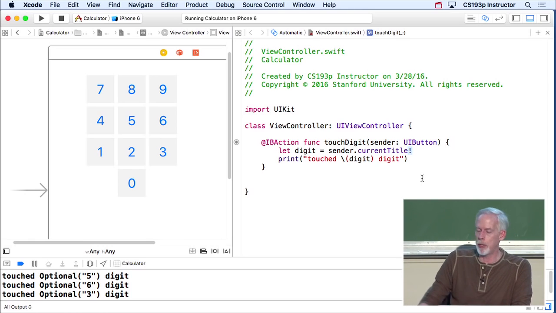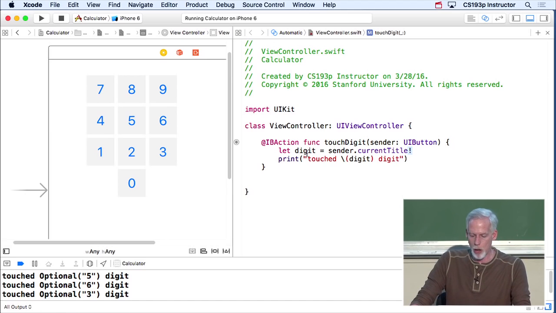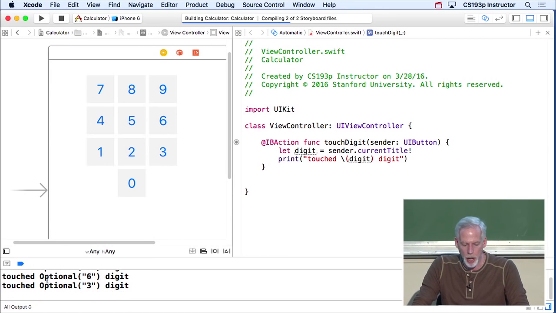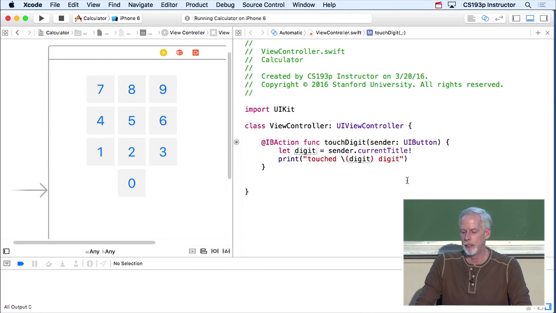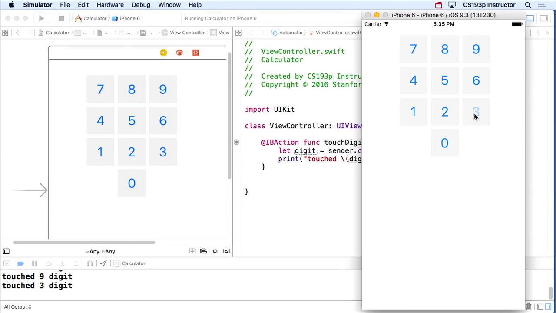All right, so we've unwrapped this optional. We're going to crash if it's not set. That's fine. And so now, notice when I do the option click on digit, what's the type? String, not optional string. String. That's good because we unwrapped it. So now when we run, instead of saying touched optional 6 digit down there, it's going to say touch the 6 digit, touch 2, touch 4, 8, 9. Okay? Got it?